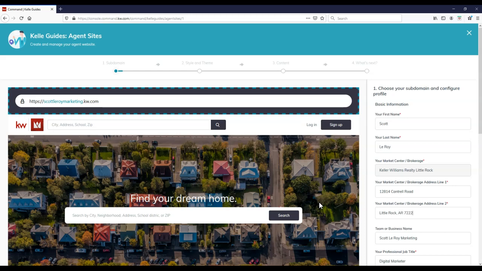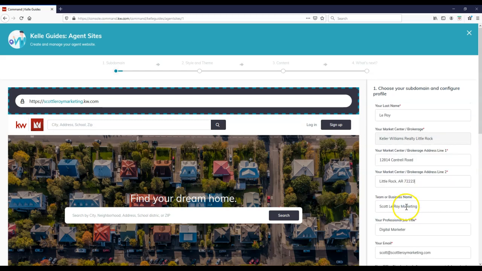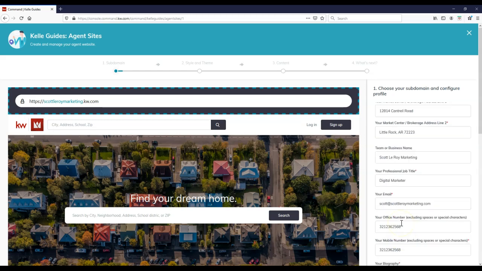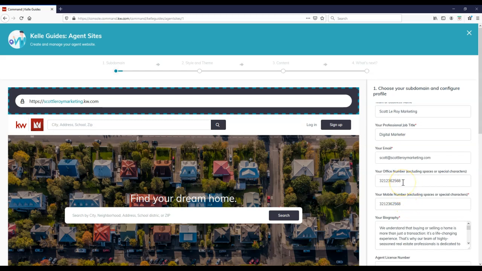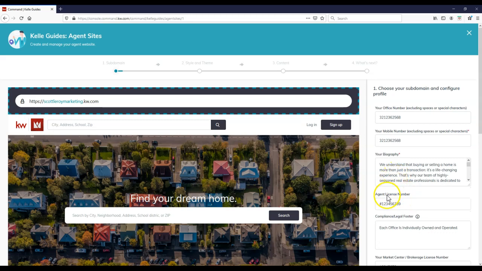All right, 72223. Perfect. You can put inside your team or business name if you want to. This used to be a requirement. It's not anymore. You can also put inside your professional job title, realtor, real estate salesperson, real estate agent. Your email. You can put inside your office phone number. You can put inside your mobile phone number on here too. Your bio, your license number. Your compliance or legal footer.